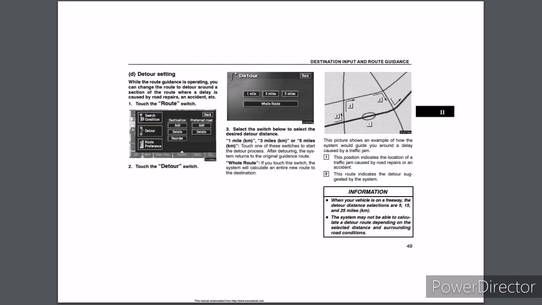D. Detour setting. While the route guidance is operating, you can change the route to detour around a section of the route where a delay is caused by road repairs, an accident, etc. Step 1. Touch the route switch. Step 2. Touch the detour switch. Step 3. Select the switch below to select the desired detour distance: 1 mile, 3 miles, or 5 miles. Touch one of these switches to start the detour process. After detouring, the system returns to the original guidance route.